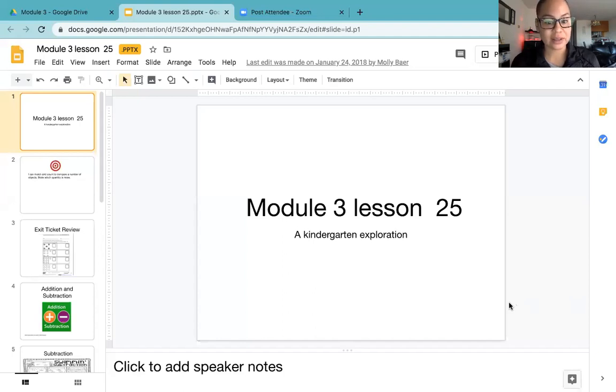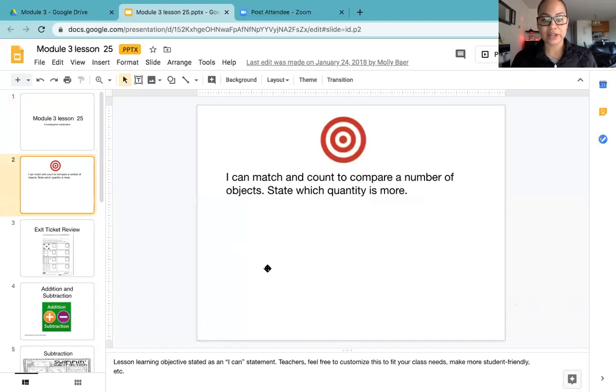We'll start this week with Module 3, Lesson 25. Tomorrow we'll go over Lesson 26 and so on. As you remember, we used PowerPoints to teach our math lessons. I'm going to start by saying the objective. Today's objective is I can match and count to compare a number of objects and state which quantity is more.